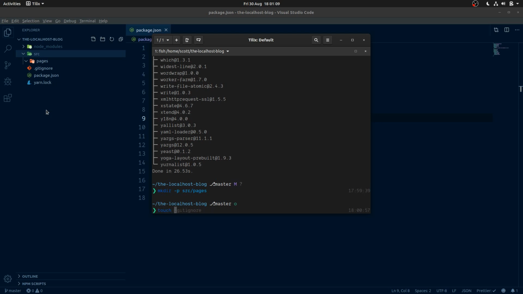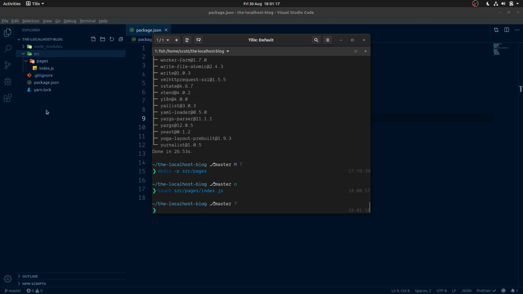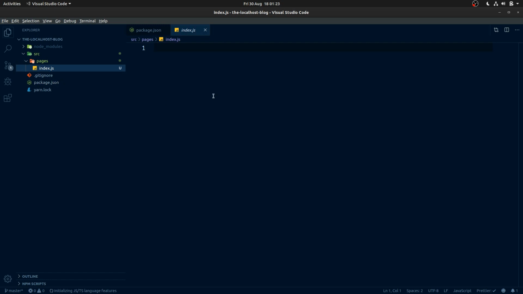And we're also going to want to create our source pages index.js for our home page. And then let's check out our home page. So basically index.js is going to be our home page, and this is where we're going to do our hello world from. So in here we want to import React.